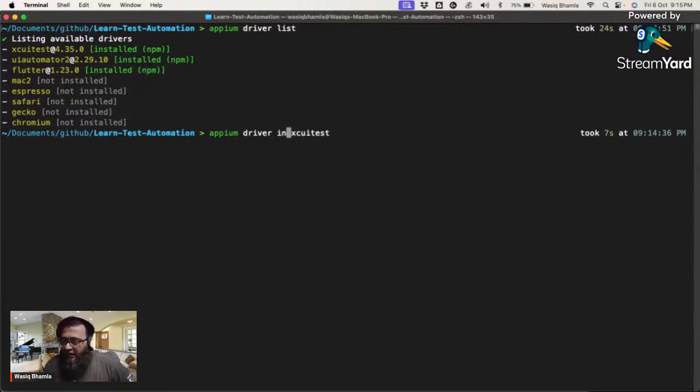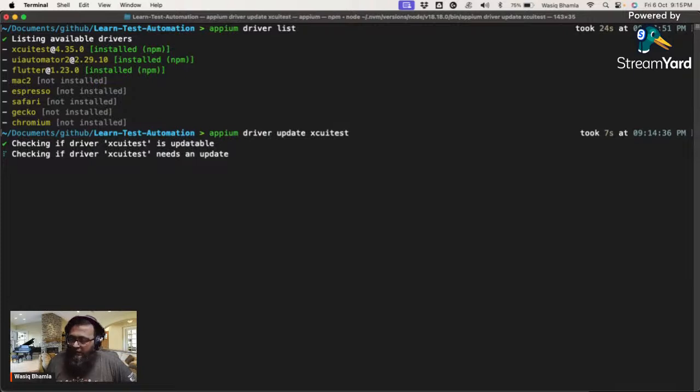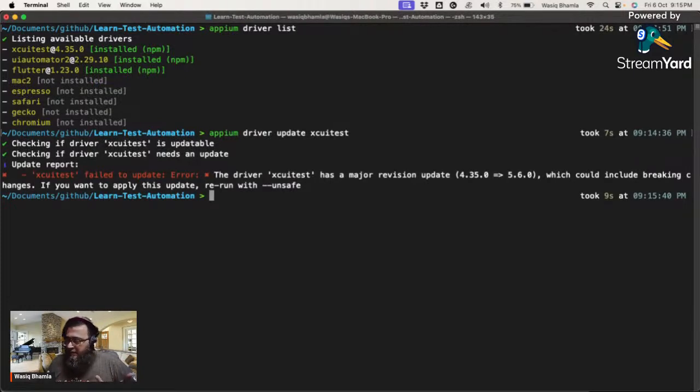So I just need to check whether there is any update available. For that, I'll be using update. Instead of install, it will be appium driver update xcuitest. This will check if there are any new releases available for the XCUITest driver, and if one is available, it will install it for us. Otherwise, it will simply say there is no update available. Okay, like this.